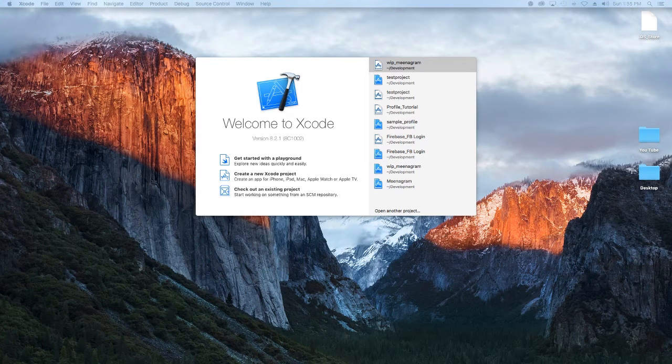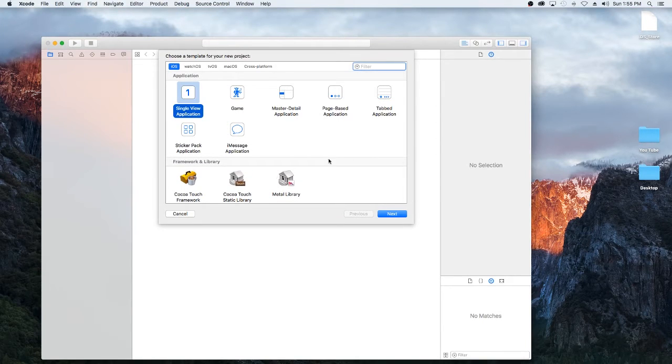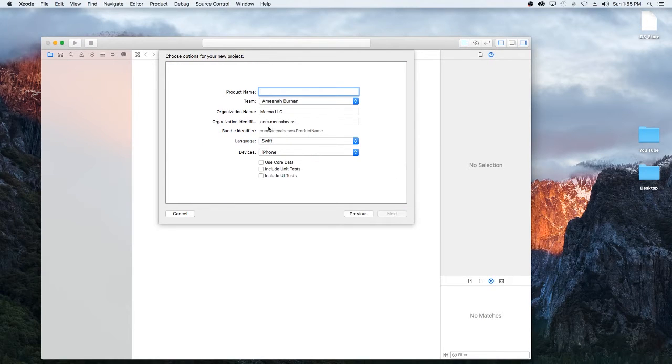Hello. So I'm going to show really quickly how to install the pod files in order to use Firebase. So what I'm going to do is create a new project, do a single view application. I'm going to just name it test directory. Just going to copy that because I'll need it later.